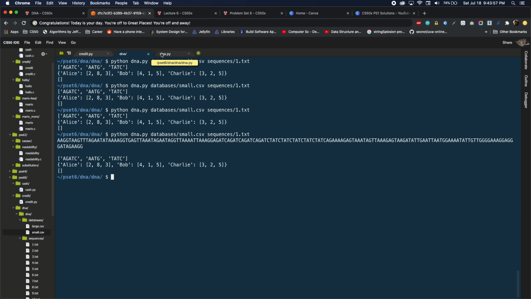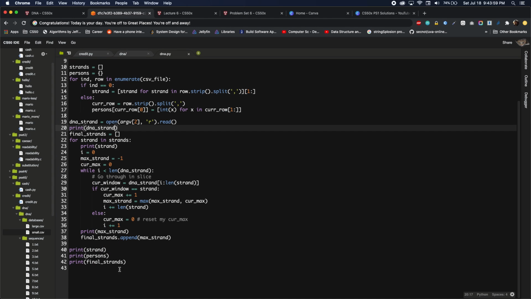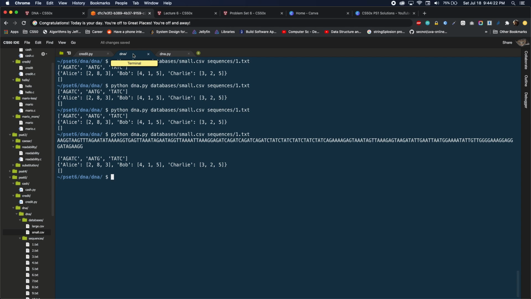And then for strand in strands. Oh, yeah, okay. I see the mistake here. This should be strands. So it's a typo here. I put strand equals this thing, but it should be strands. Then I run through here, and let me comment this out and see if it still works.